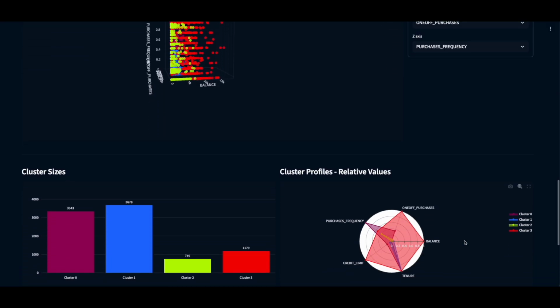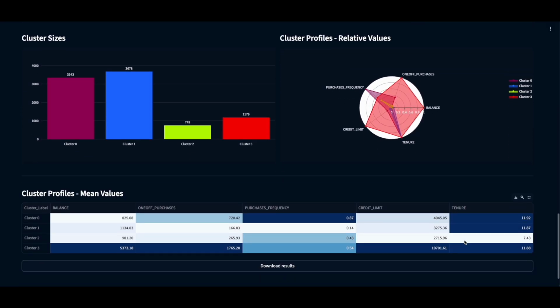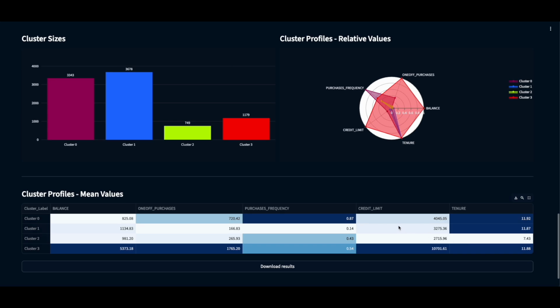Below this visualization, you can see on the left, a column chart shows the absolute size of each cluster, the values used to compute the balance ratio. On the right, a radar chart compares how clusters differ on the selected clustering variables, shown as relative values for easy comparison. At the bottom, a table displays the mean value of each variable for every cluster, highlighting what defines each group. For example, cluster 0 has high purchase frequency and low balance on average.